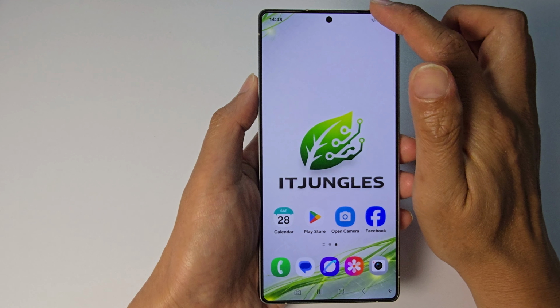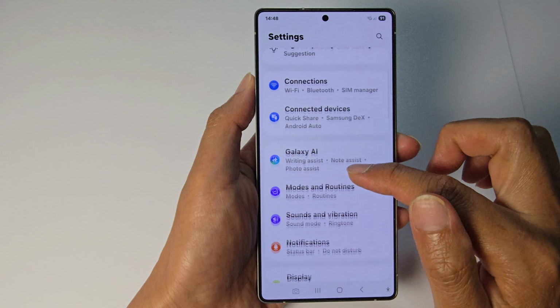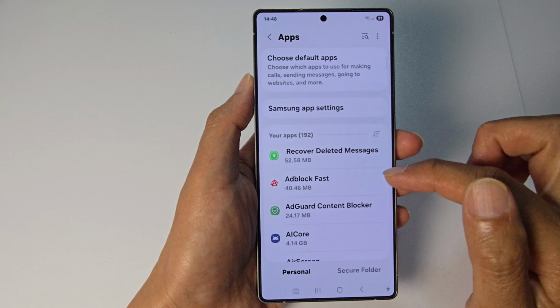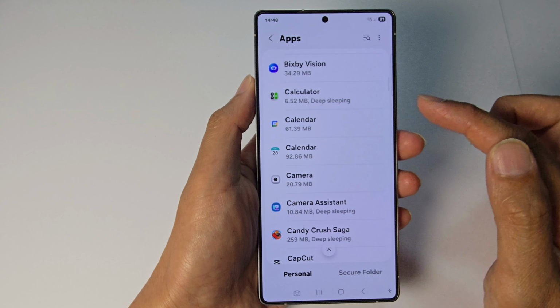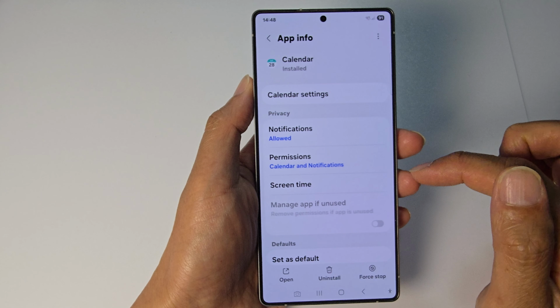And here, swipe down at the top and tap on the settings icon, then scroll down and tap on apps. Next, scroll down, and here you can see on my device I've got Google Calendar and Samsung Calendar.